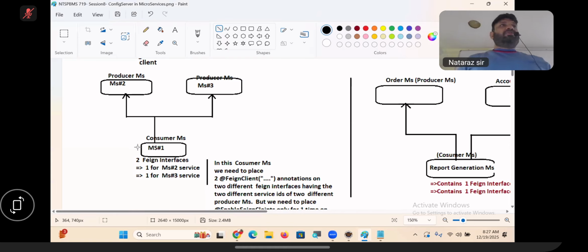This is my consumer MS. Trying to consume how many microservices? Two. Total how many Feign interfaces I have to take, guys? Two Feign interfaces. One for MS2, one for MS3. In this consumer MS, we need to place two @FeignClient annotations on two different Feign interfaces, having two different service IDs of two different producer MS.